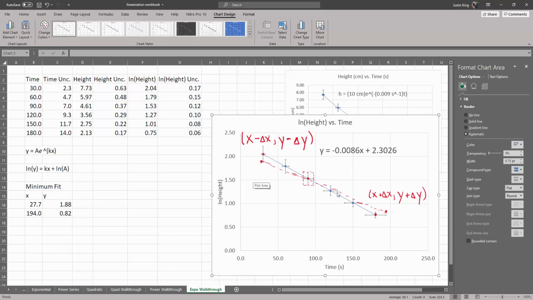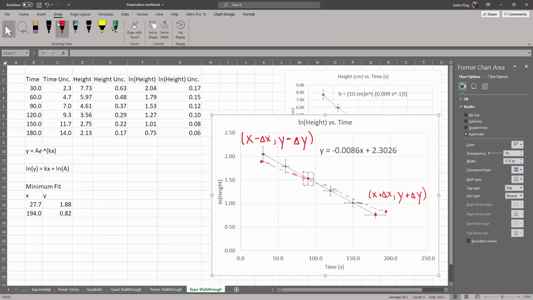And it's hard to see because I did a pretty good job of drawing that. There are data points underneath those data points. Let's get rid of what I drew. We don't need that anymore.